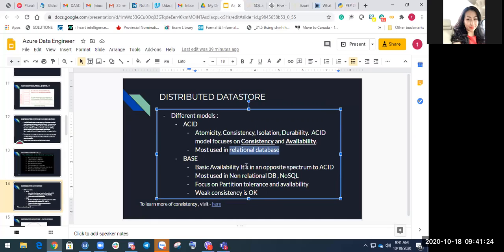BASE is a very different concept. It's the opposite of ACID, just like in chemistry, where you have acid and base, which are very opposite and different in polarity, right? BASE is the opposite end of the spectrum from ACID and is mostly used in non-relational databases, and it focuses on partition tolerance and availability. The core concept of BASE is that weak consistency is okay, and we will learn about how weak consistency is all right in a distributed system in the next slides.